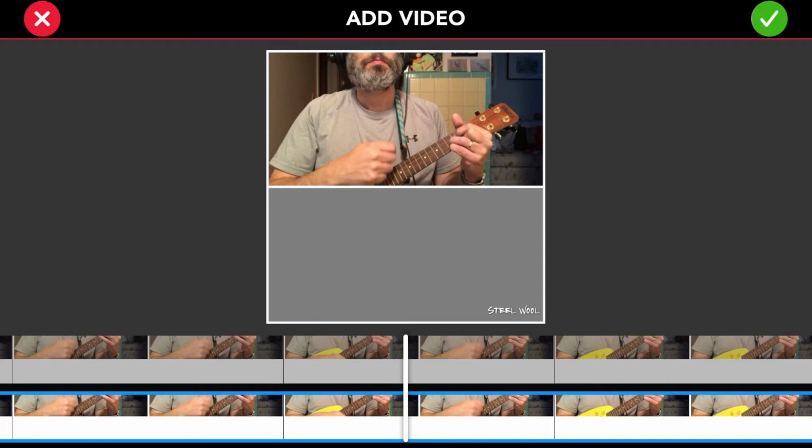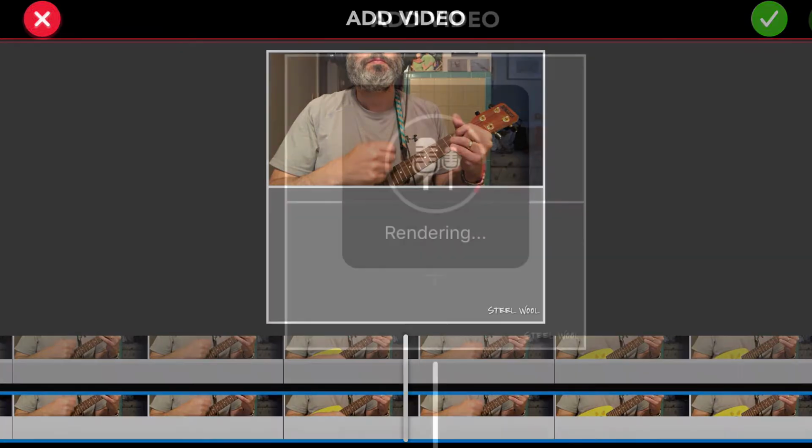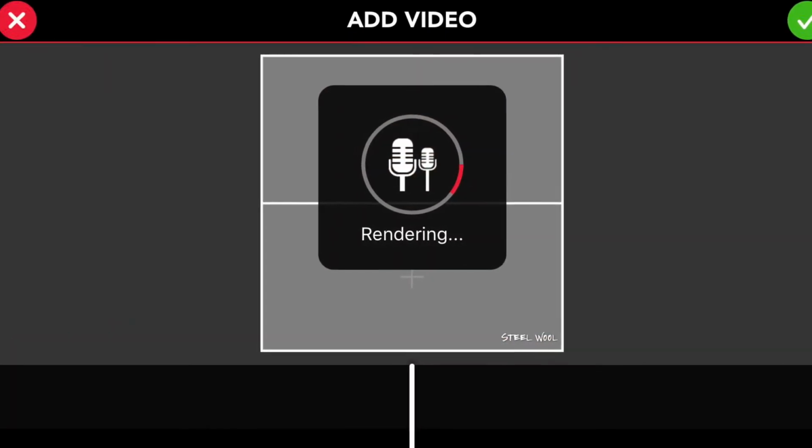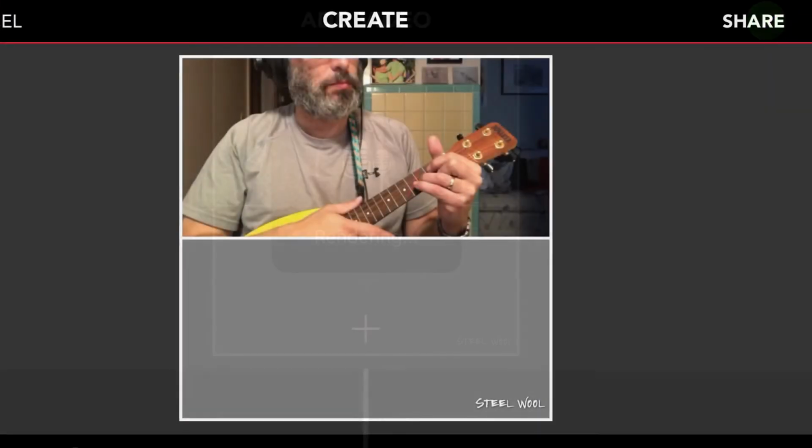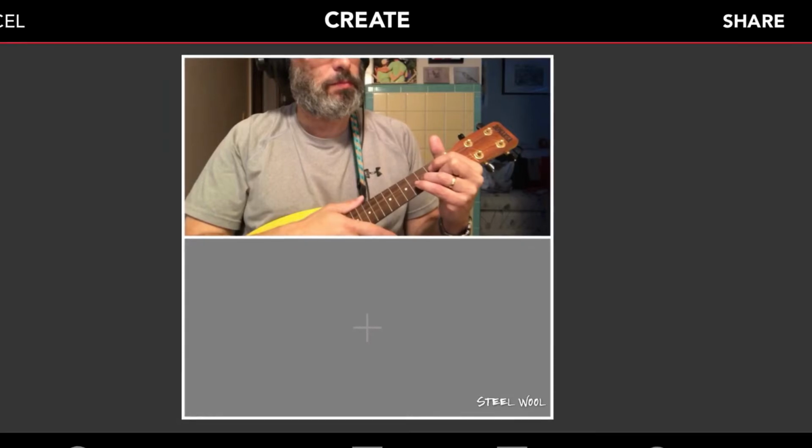The X in the upper left corner will start you over. The check mark in the upper right corner will save that track. If you click the check mark, you'll now see it rendering. When that's done, click the lower box to begin the second recording session.